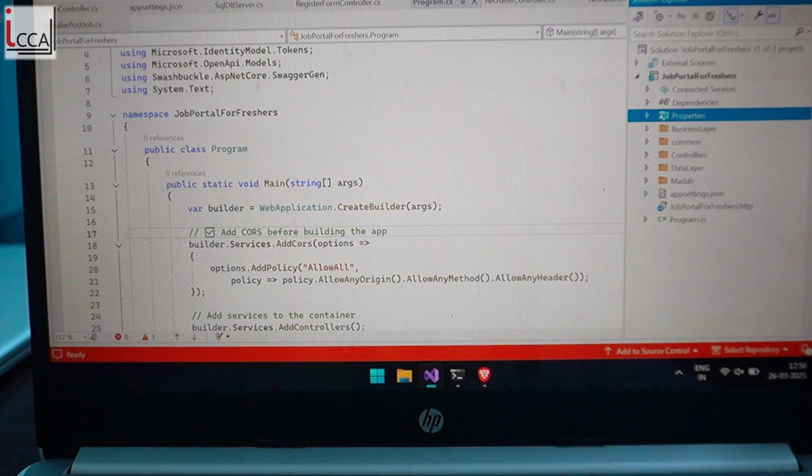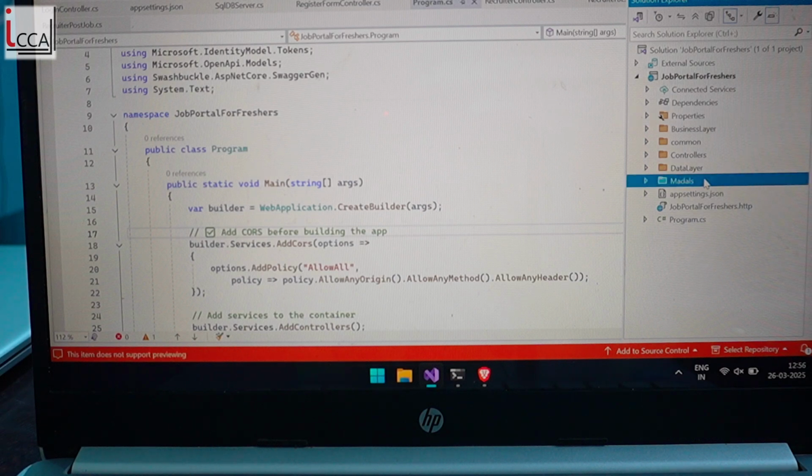I will show the layers. First one is the models. This models has the data which is represented in the database tables. Coming to the business layer, we handle some logic in this. Coming to the data layer, we establish the connection between the SQL database and our application with ADO.NET. And coming to controllers, we handle some API endpoints.